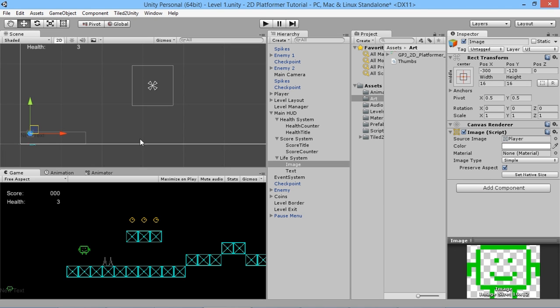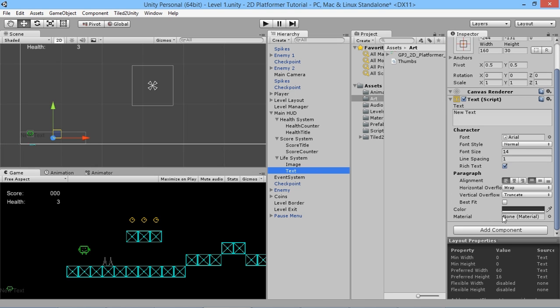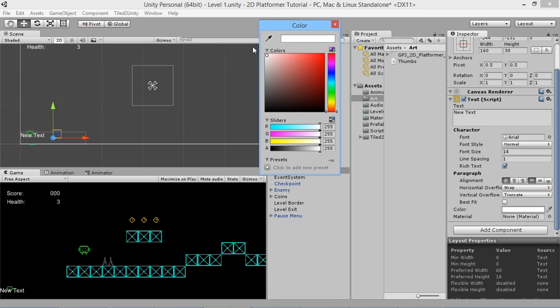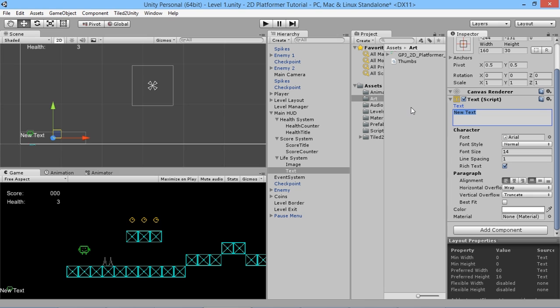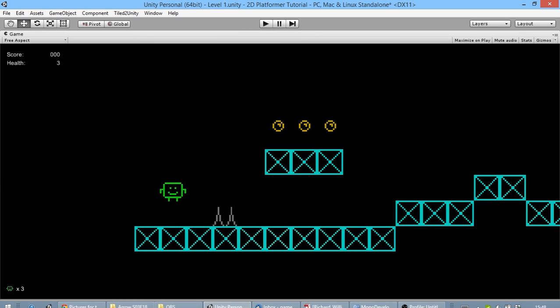He can stay around about there, but we have to make this text look useful as well. So we will make this bright white, and instead of text, just as a placeholder, we'll just say X3, just so we know roughly what our lives are going to look like. So we will grab the text and position that around about there, so that it looks okay down here on the screen. And if we maximize it, again, you can see it down in the corner.